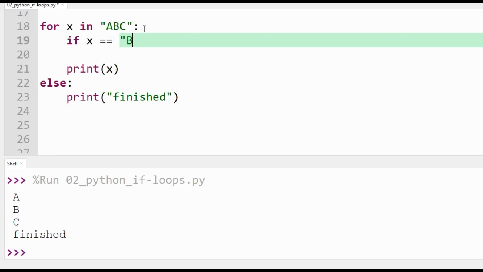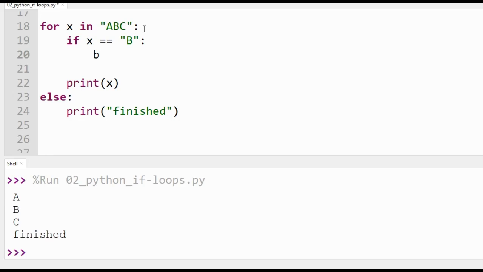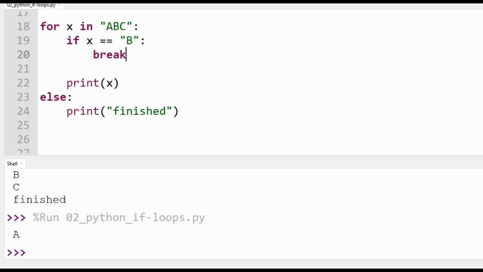We may add a condition in the loop with if statement. According to condition, whenever letter B is found, the loop will end. Only letter A will be printed. Please notice that we have used break command to jump out of the loop. In case of break command, else command is not executed.